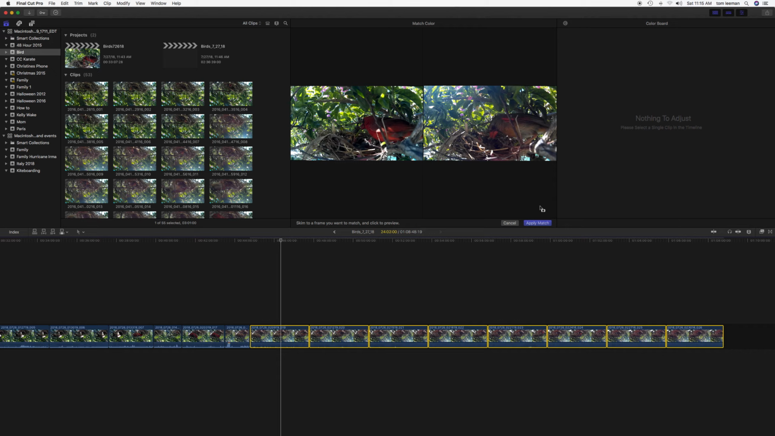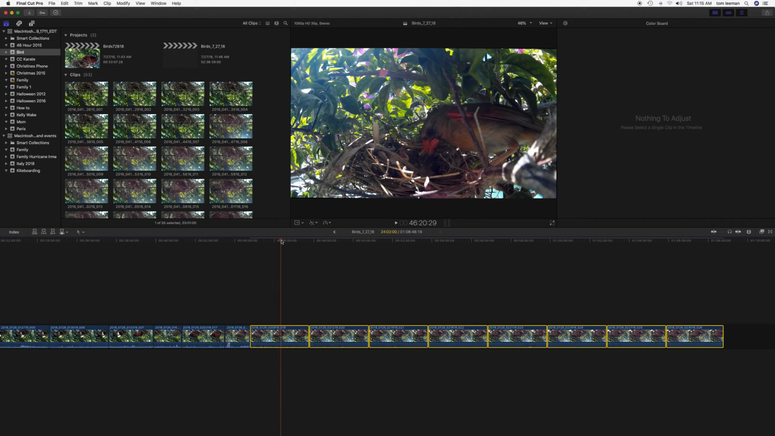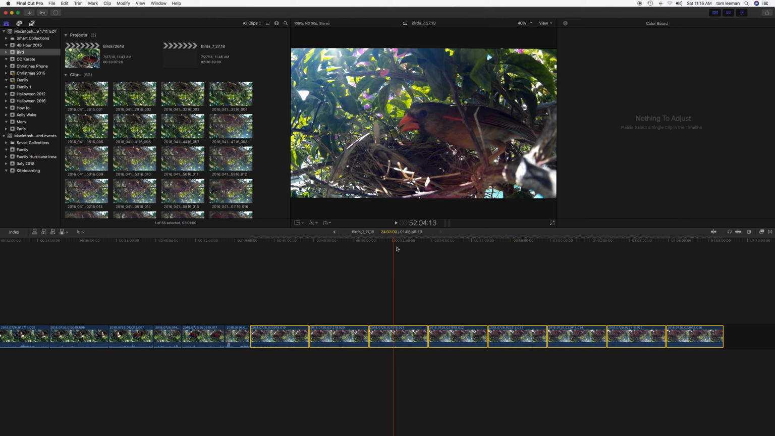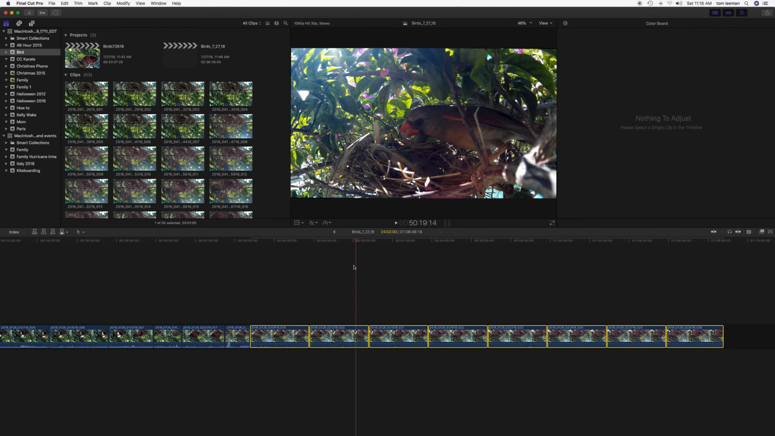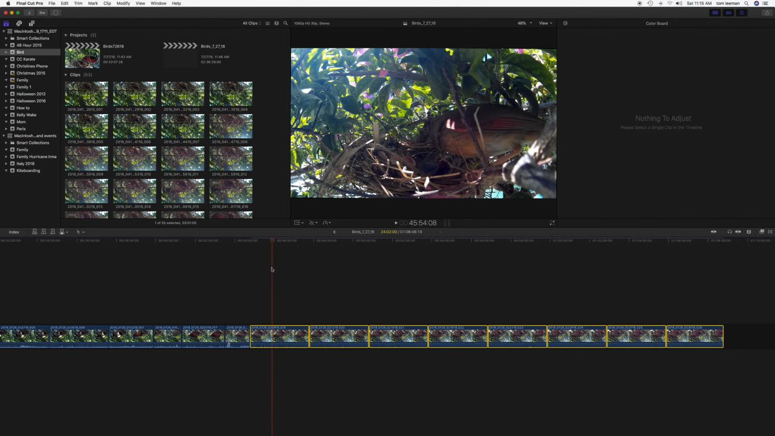But before I can move my cursor, I've got to hit apply match. And I just did. So now I've got a double render going at the same time. And it's brought the color down on my birds. But you see here I've got a little bit of red in it, which I don't like. So I think I'm going to hit Command Z and undo that for now.